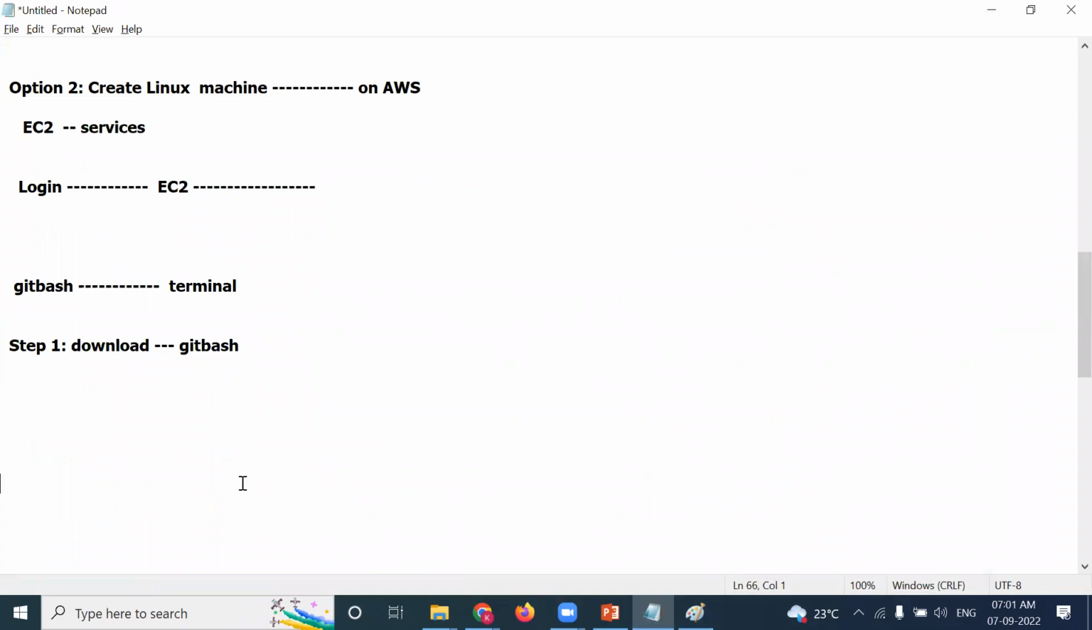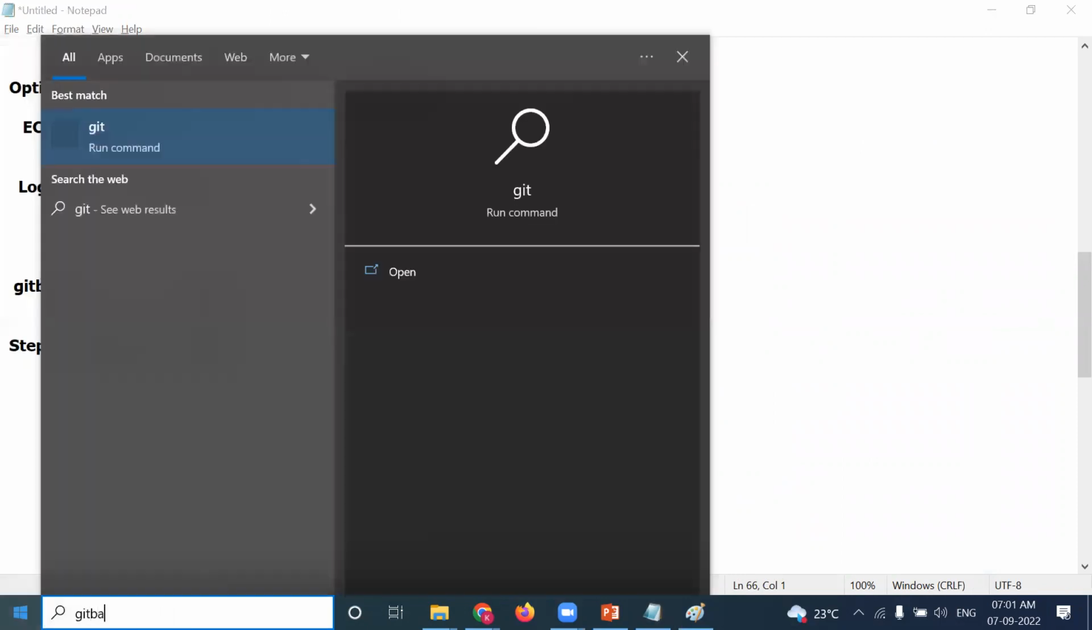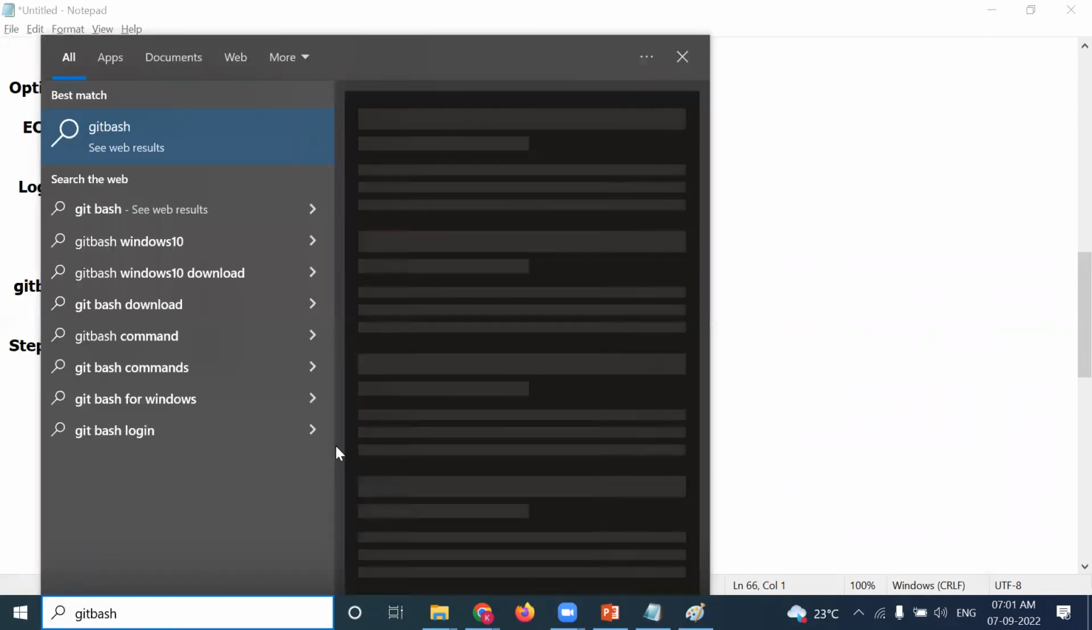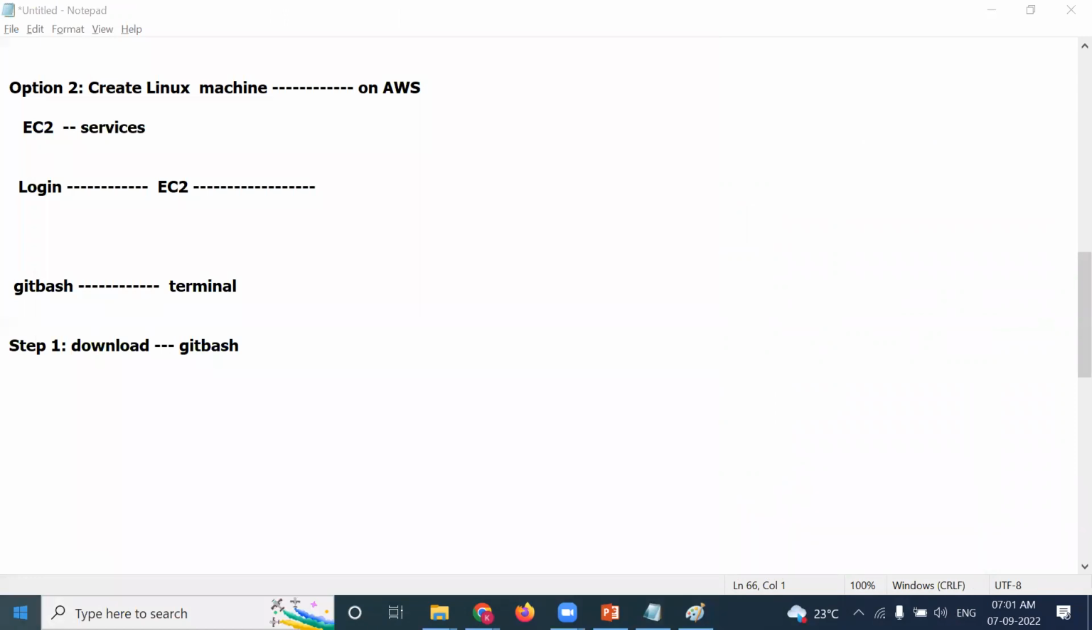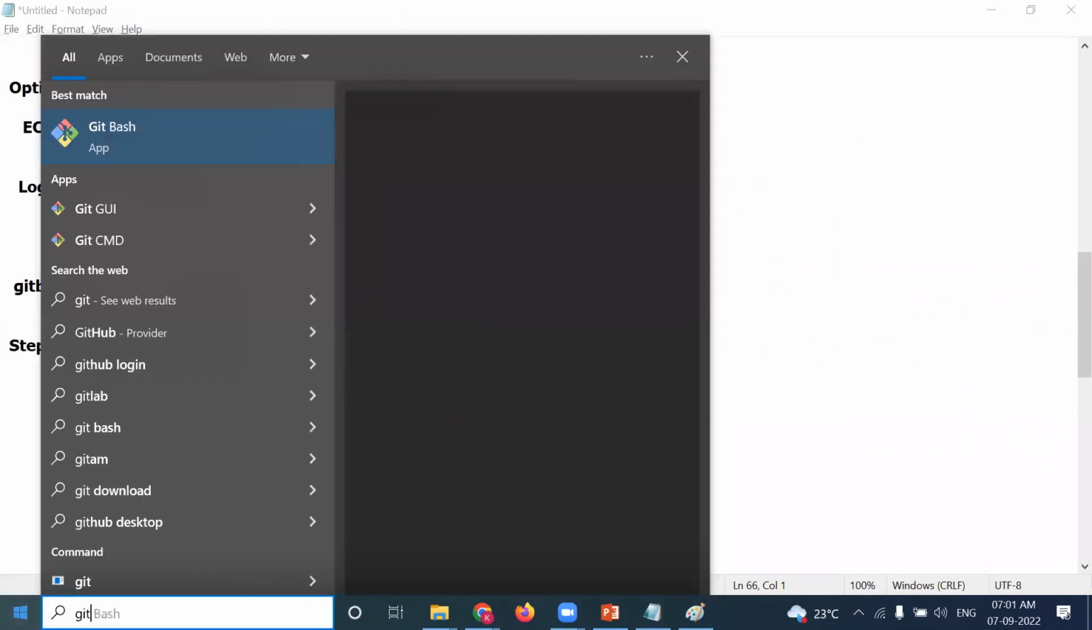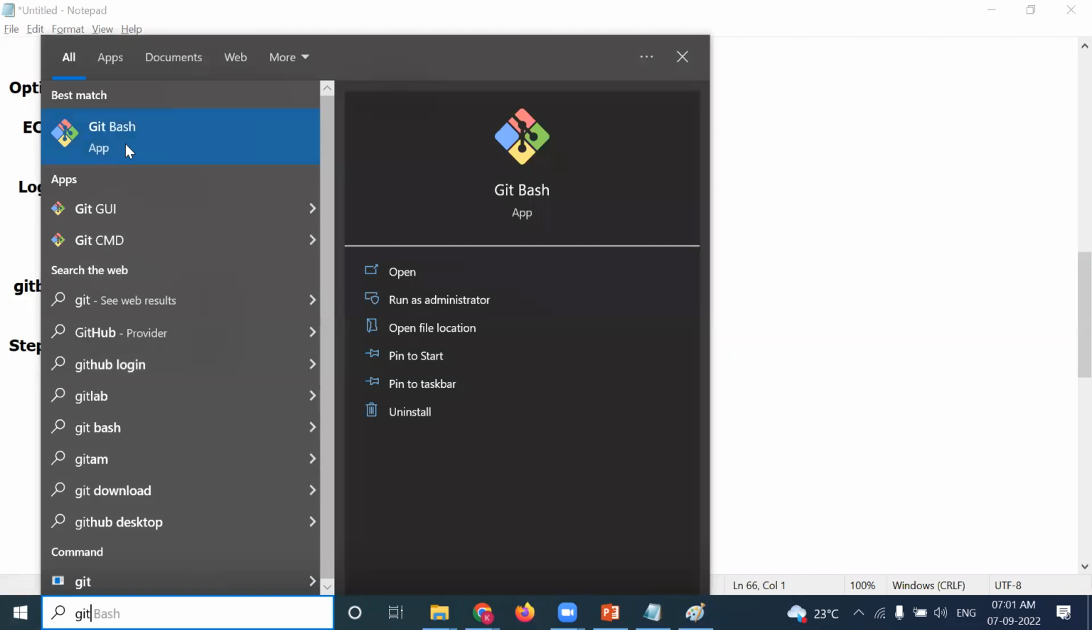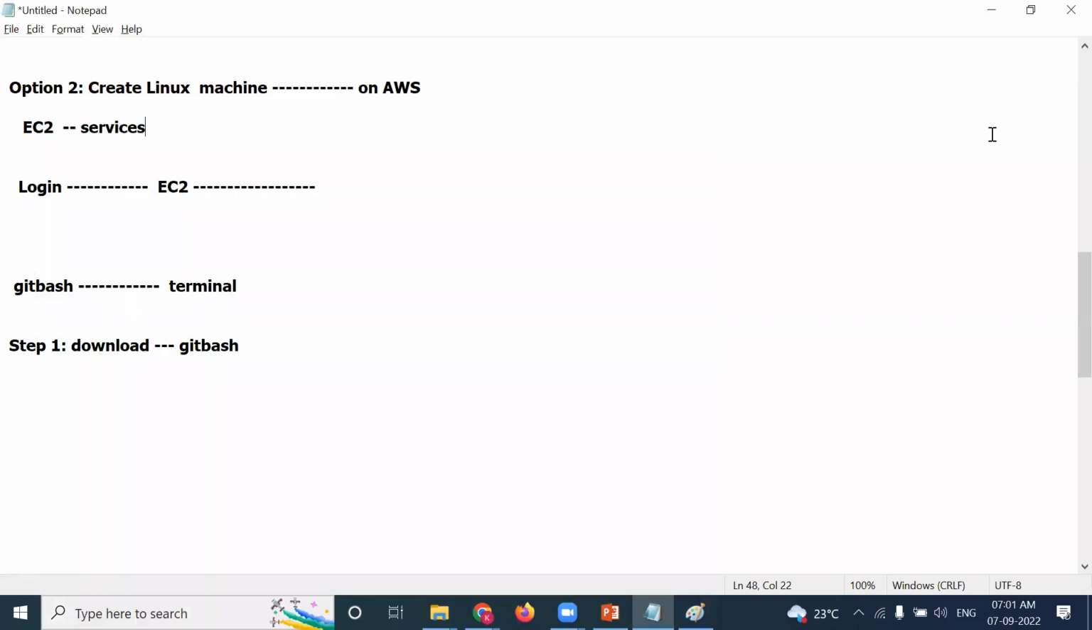Now, how to check whether the terminal is installed or not? You can go to start and search for Git Bash. You'll find this. This is how the terminal looks. Along with Git Bash, there are some other terminals which we installed. Don't worry about this. You have to make sure that you have this Git Bash option on your laptop. So this is successfully installed.